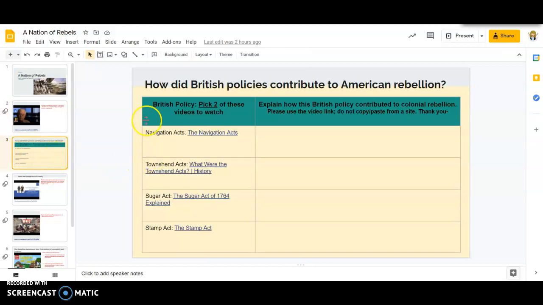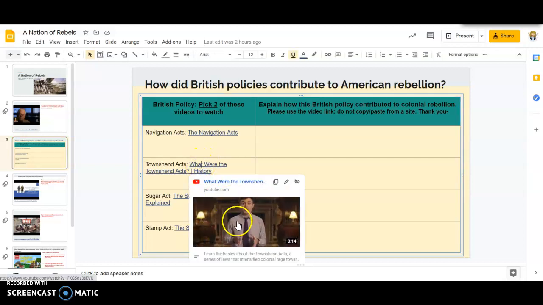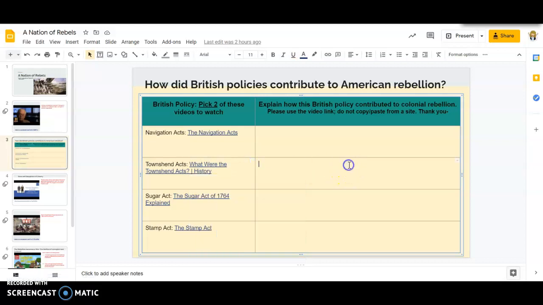For this one, you are only going to choose 2 out of the 4. So pick whichever 2 you want, and then you'll click on the link right here, and you'll watch the video. Again, all of them are very short, a few minutes long. And here you're going to explain how this contributed to rebellion. And make sure you're using ideas from the video links.